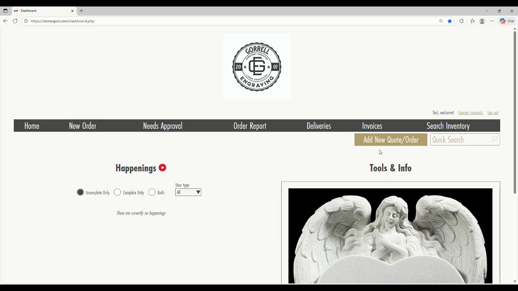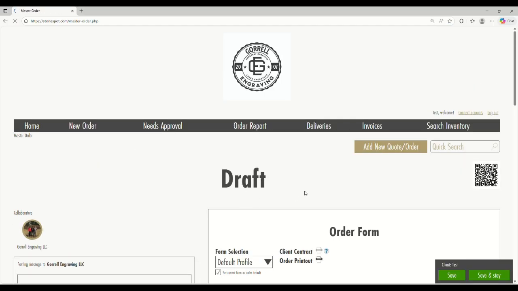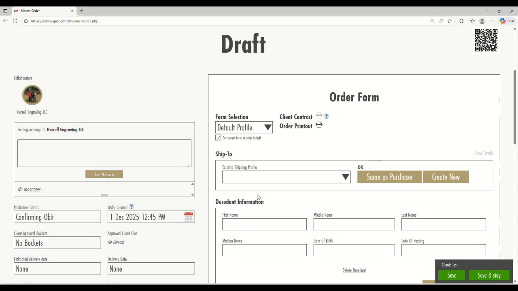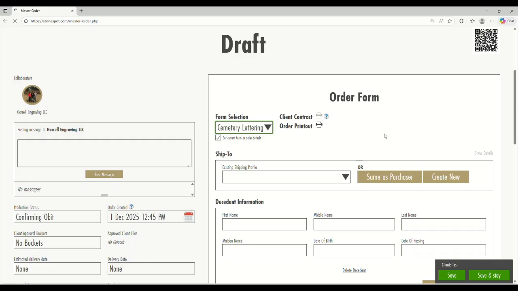For starters, just add new quote order. This should be the screen that you see when you log in. From there, your information should be up here for whatever company you work for. I like to change the default profile to cemetery lettering because that simplifies the form.